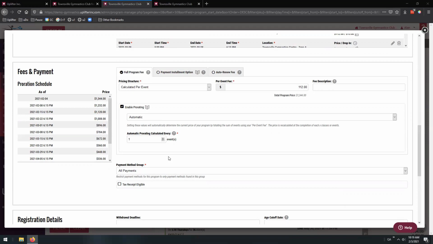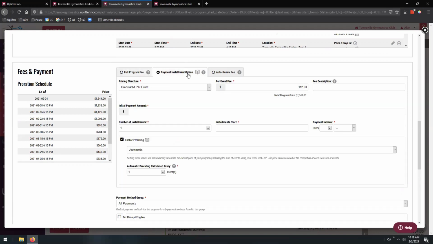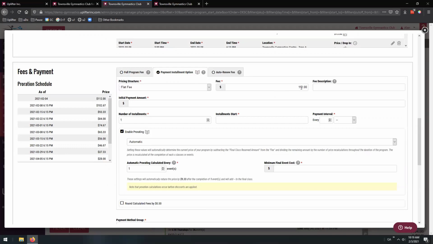Now, depending on how you want to actually offer the payments, you can switch from full program fee and choose an installment option. And when I do so, I get a few more ways to customize how users are going to be paying. Now, to start off, I still have the same option of a flat fee or calculate per event if I want to. So let's actually change this to a flat fee of maybe $1,000.